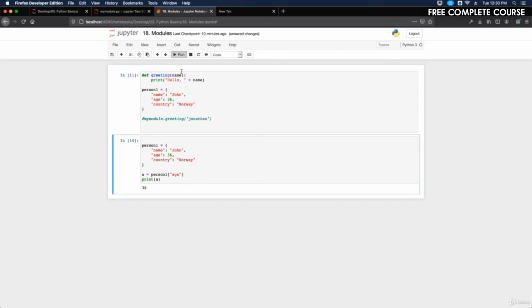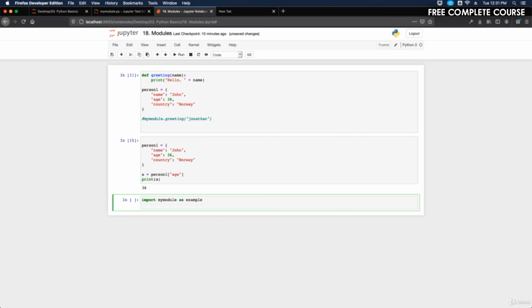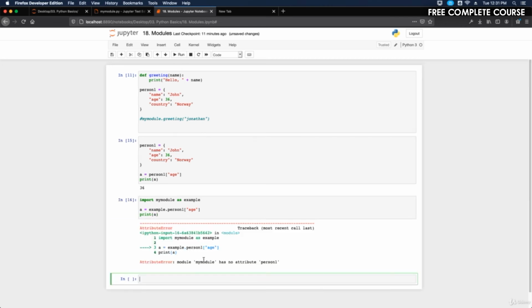So let me run this. Basically what that means is this: import my module as mx, or we'll do as example, okay? And then we can type this code: a equals example dot person1 brackets quotes age, and then we're going to print a, okay? So I'll go down here, we'll print a, and then run that. And it says my module has no attribute person1.